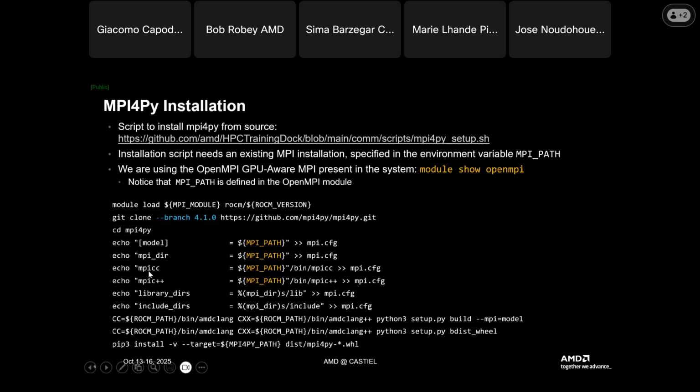You need the MPI CC and MPI C++. You need library directories, and then you need to set up the compiler, CC and Clang. So here we are building MPI. We are building directly. Here we are using the wheels, and you have a pip install command line with the MPI4Py wheels directly that you can play with. That way you combine everything, MPI4Py plus the OpenMPI GPU-aware MPI, in order to successfully install MPI4Py and use it in the context of multiprocessing.